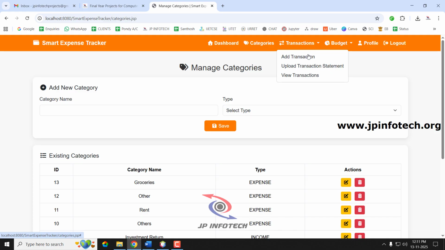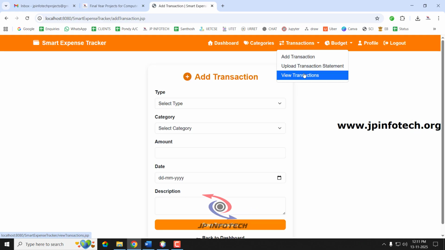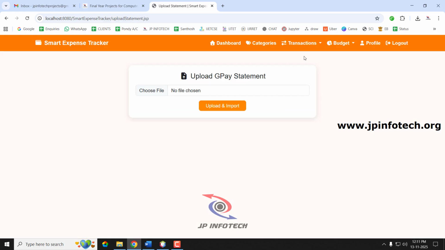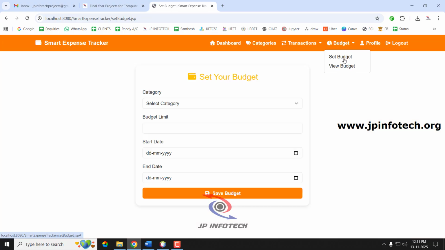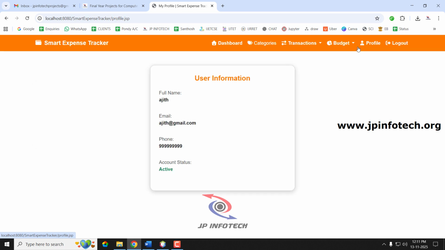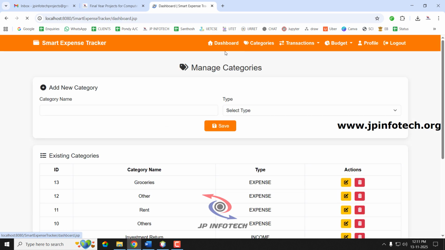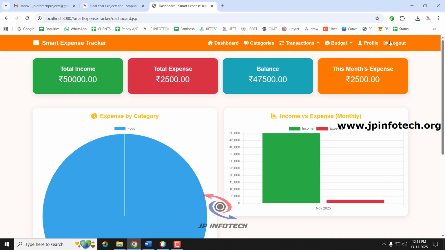So you can add a transaction, view the transactions, or upload transactions using the GPay statement, and you can set the budget and view the budget. You can see the profile information, create the categories, and see the dashboard. So we have seen all the options that are available, and let me log out.